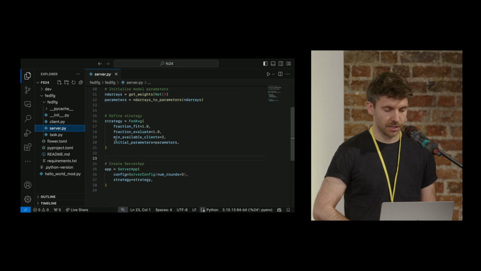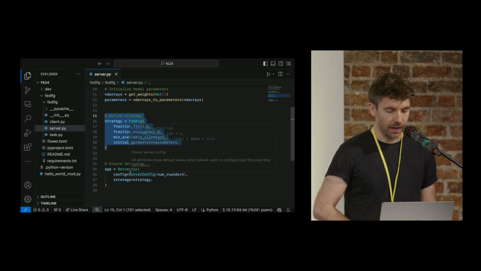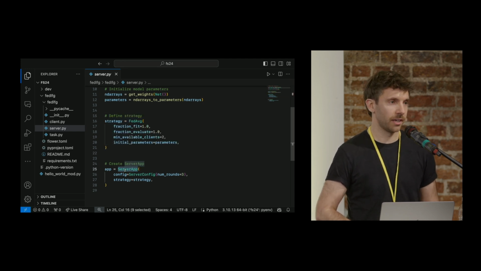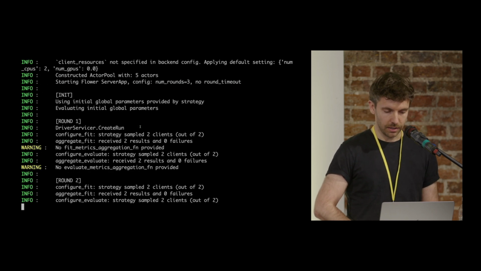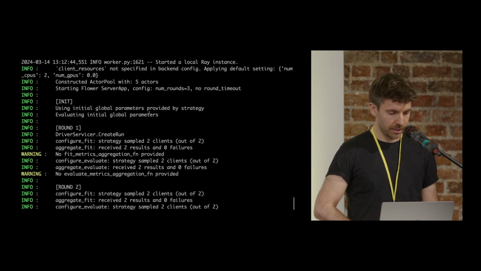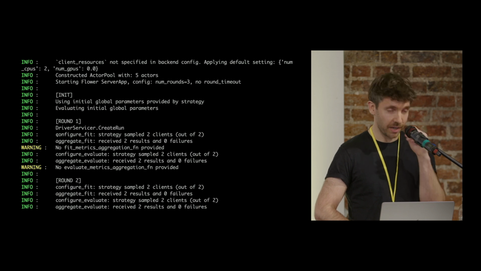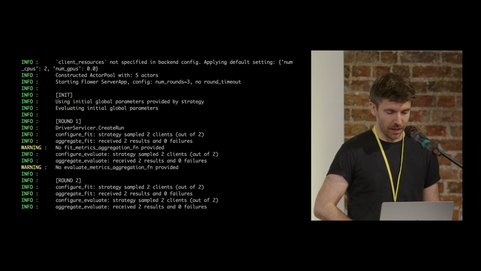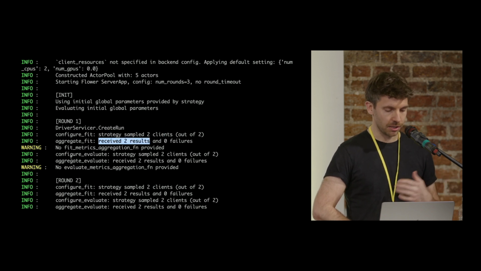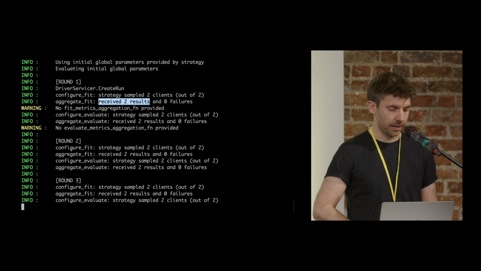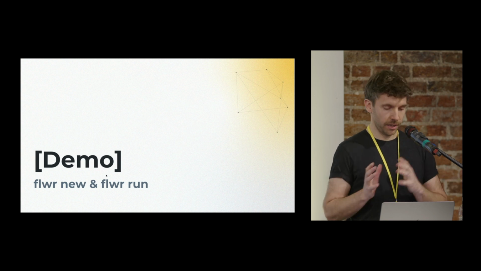And then for server.py, it's similar. You have the strategy. In this case, we're just using federated averaging. And you have a new abstraction called server app. And that's how you see that the server app is compatible with Flower Next. Let's go back to the logs. We can see this is still running. It already performed a number of rounds. We also updated our logs to make them easier to parse visually. The strategy sampled the 2 clients that we're simulating. It received results. It aggregated those results. And then it went into the next round. So that's Flower New and Flower Run.